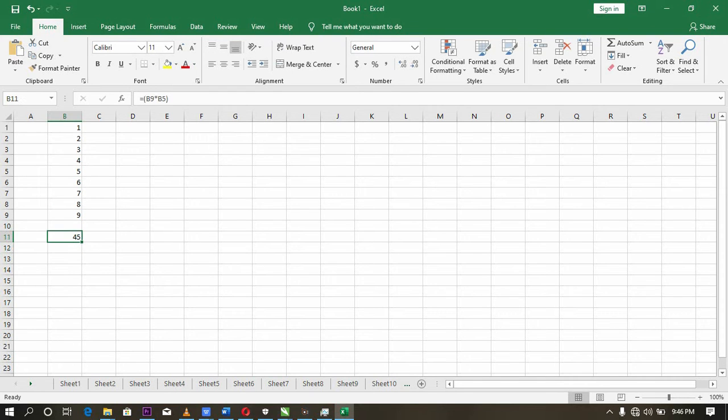It gives us our answer. Okay, then the next one we're also going to look at is power. How do you use a formula to derive power in Microsoft Excel? It's pretty much simple. So how do you do it?